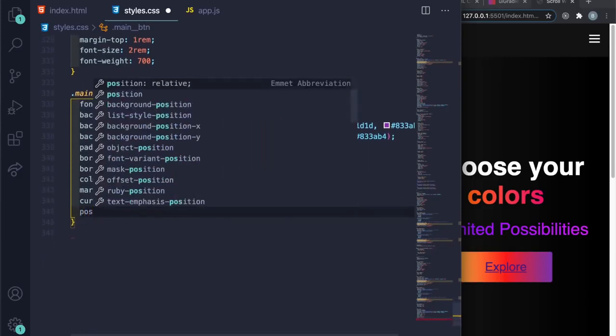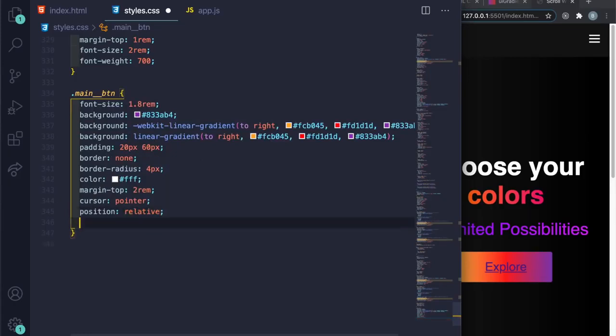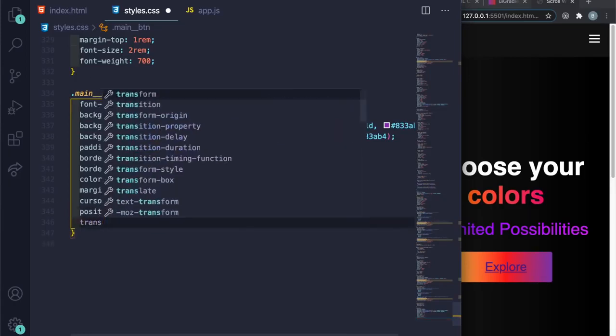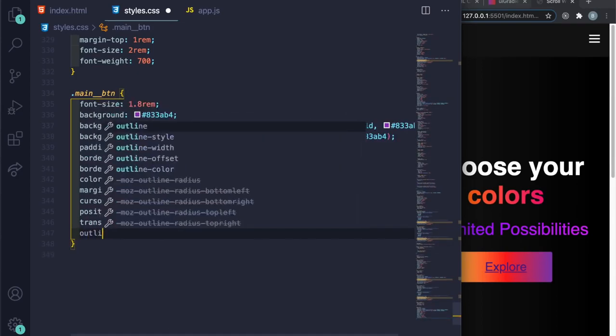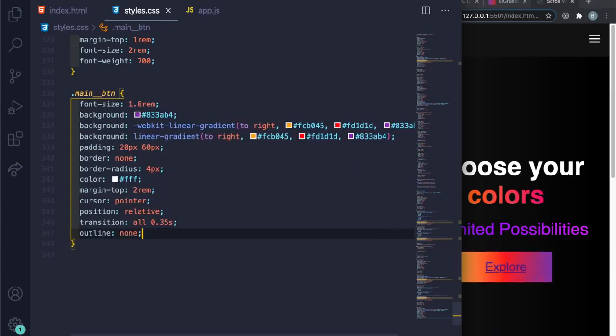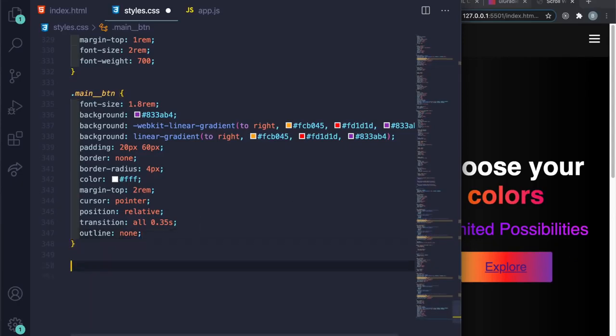I want to say position relative, transition all 0.35s and then align to be none. So it looks like, oh yeah, I need to actually do the... and we're adding a position relative because we're gonna have a little hover effect too, so in case you're like, what the heck's going on.